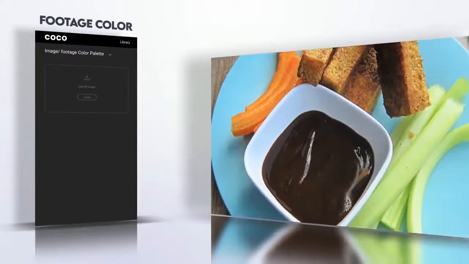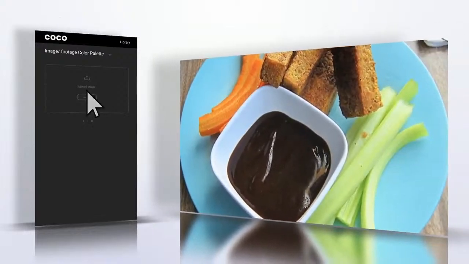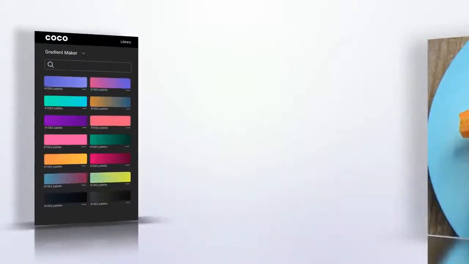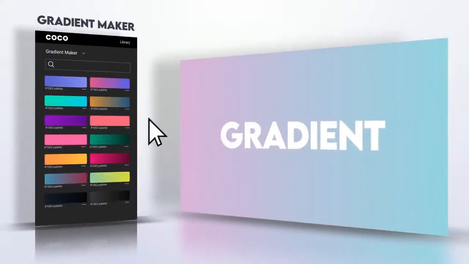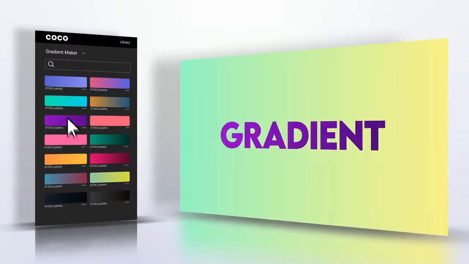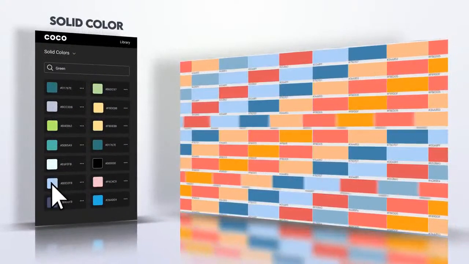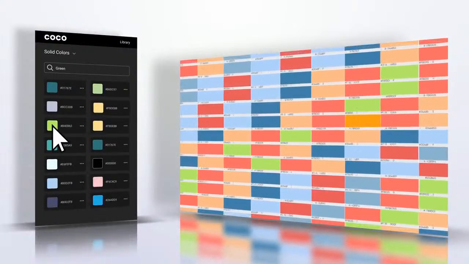You will love being able to make color palettes from images and footage, generate or browse beautiful color combinations for your designs. Discover tons of designer-created color gradients. Find your favorite and apply it with a single click. Cocoa comes with thousands of beautiful hand-picked solid colors. This is a great way to start any project.